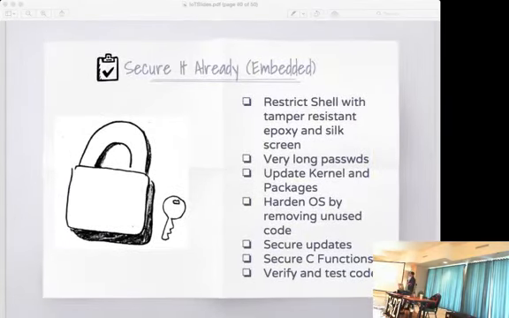Restrict shell, use some tamper resistance, epoxy, silkscreen. Again, you're just going to make it longer for the researcher, the attacker. These are targeted attacks. You haven't seen a worldwide compromise on all these IoT devices or whatever. They're targeted on individuals, typically on your home or whatever, kidnapping. There's a ton of different use cases. Again, very long passwords if you're going to have any authentication interfaces. Update your kernel, update your packages, whatever you use for your media, your file sharing, your web server, your embedded web server, anything like that.